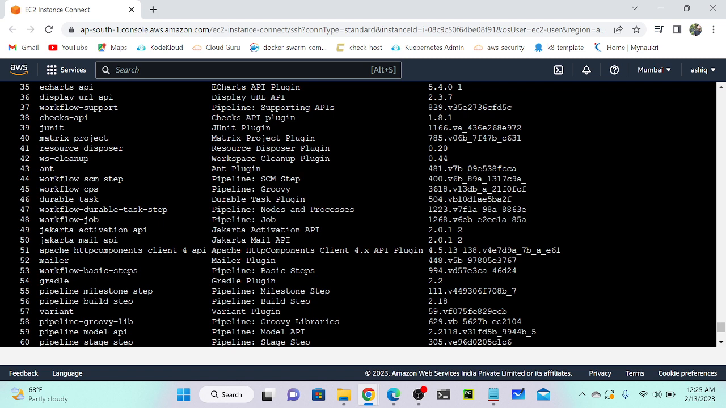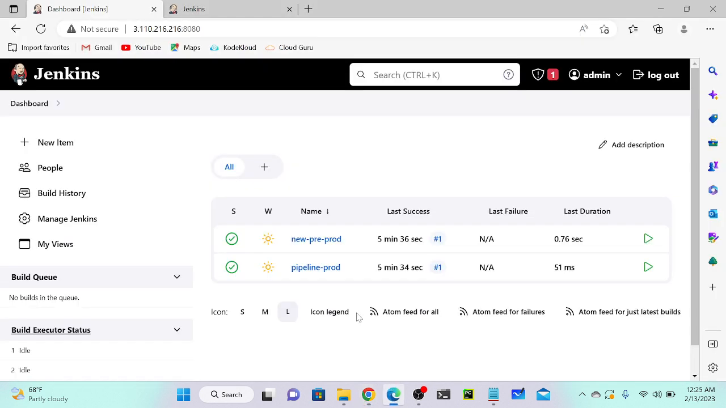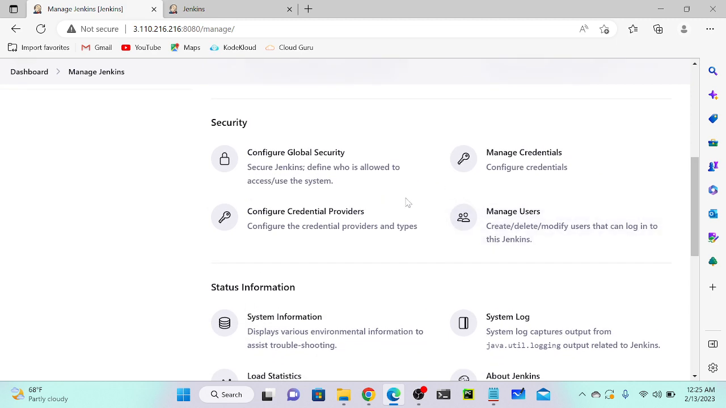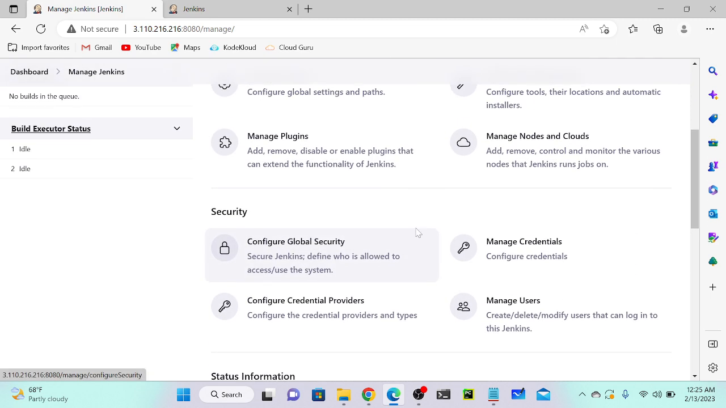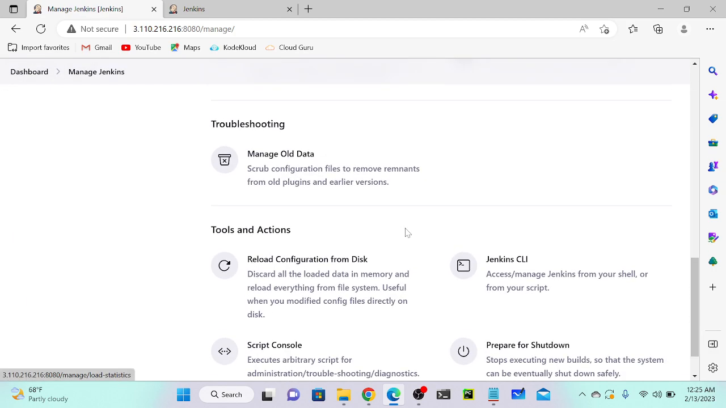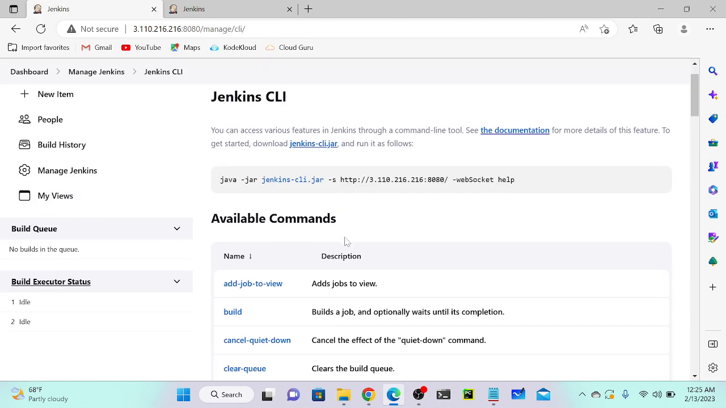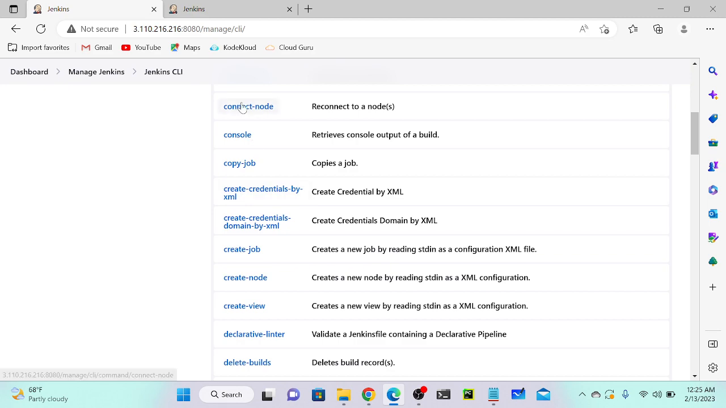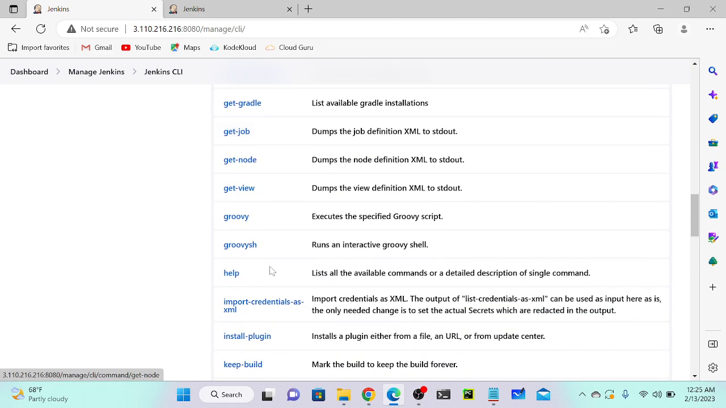One more thing: if you don't know the command syntax, you can go to Manage Jenkins. Under Manage Jenkins, just come down. We have an option over here, Jenkins CLI. Where is it? Let me go to Manage Jenkins again. Yeah, Jenkins CLI. I'll just open Jenkins CLI, and here you can see the available commands: add-job-to-view, build (build a job and optionally wait until its completion), cancel-quiet-down, clear-queue, connect-node. We have numerous commands over here. You can just go through them if you want.